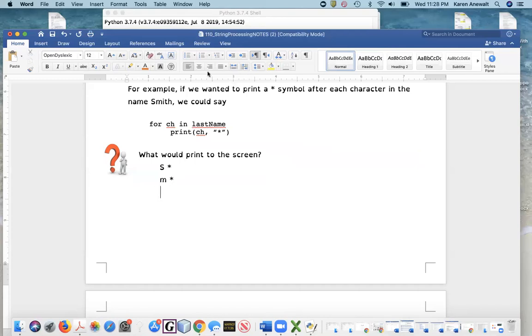Then it would move on to the next character in the name, that's the I, and then it would print the asterisk. Move on to the next character, that's the T, and then print the asterisk, and then finally it would print the H and the asterisk. Once it's printed the H and goes to look for another character in the name, it would realize there are no more characters and it would terminate that loop. So the for loop's really handy. It works well when you're processing all of the individual characters that are part of a string.